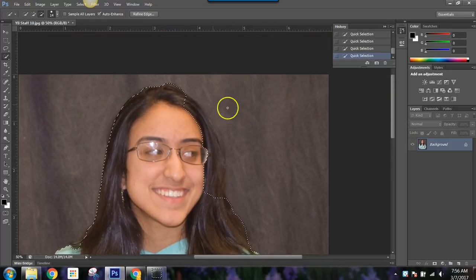So here, I need to expand this out. So that means that we need to change it to a plus. Okay, and I'm just going to expand this out nice and slow and see if it can follow the contours of the hair. It picks it up itself. All right, having a problem there, so we come the opposite direction.